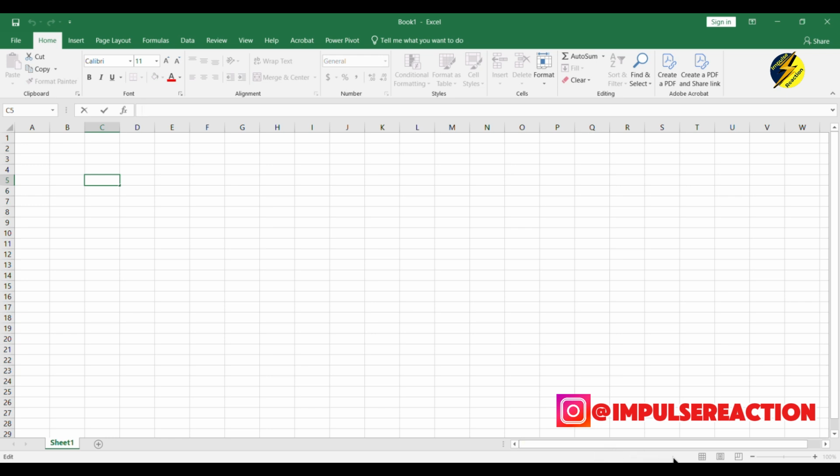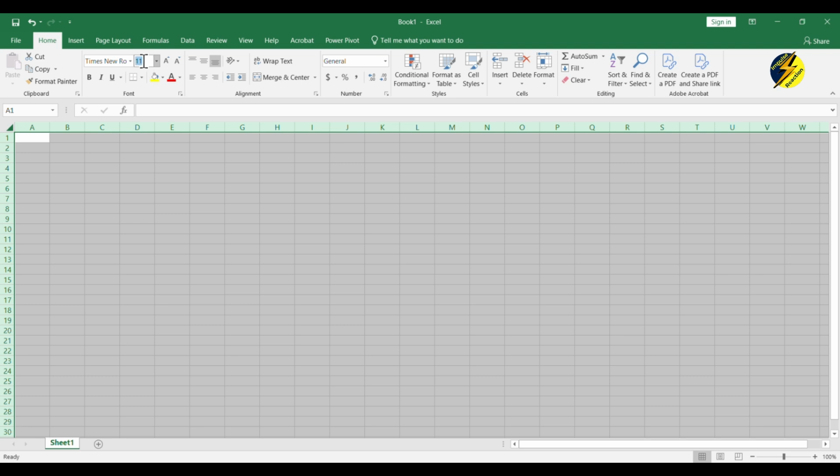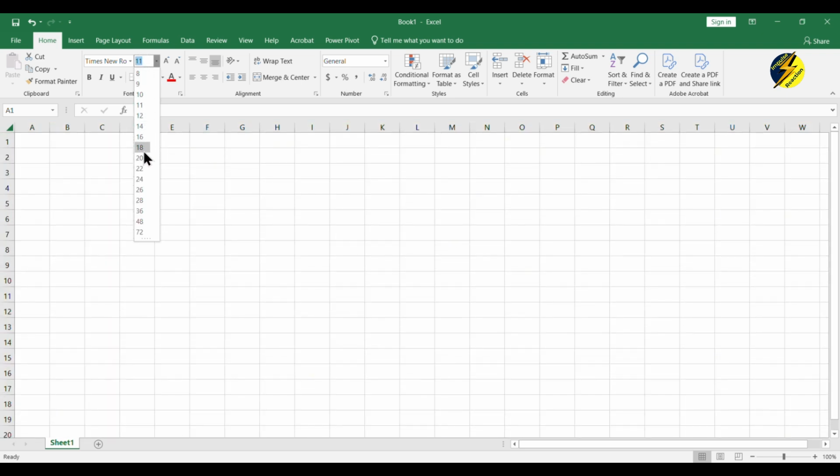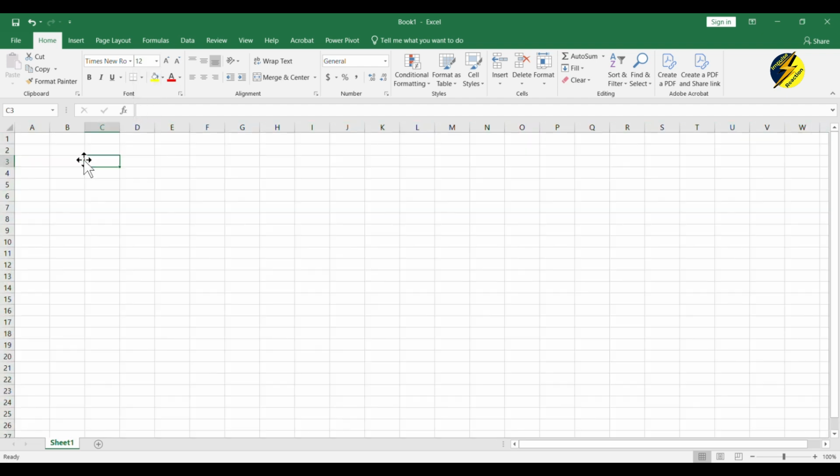When we enter values, you will see something here. So let's start with this. You can select this whole sheet by just clicking over here. If I want to change the font or the type of text I want to add, I will go with Times New Roman. Here it is. And if I want to change the size of the font, I can just click through it. I will stick with 12. So let's start with it.